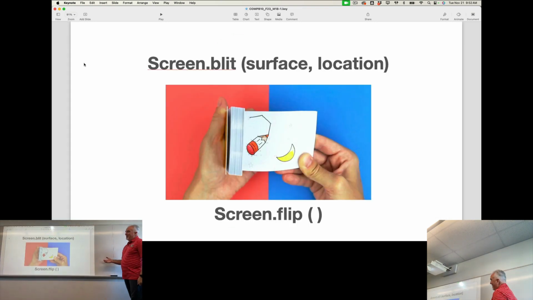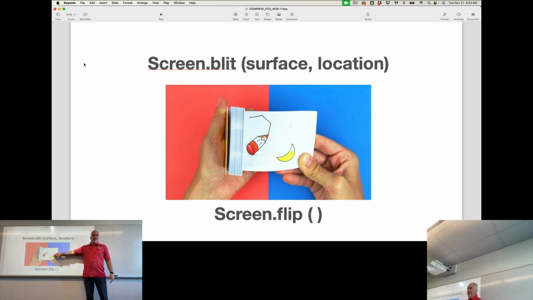So another thing that you need to understand about Pygame and how it works is that it works like a flip book. Anybody make one of these before? Where you go and you see a little animation? That's a great metaphor for how Pygame works, in that each time there's a screen, you have to draw it first, and then you flip it.